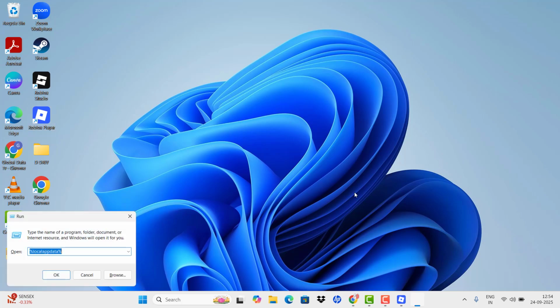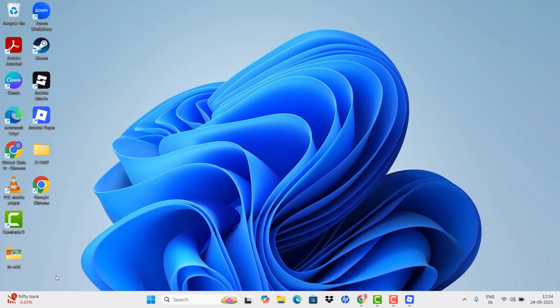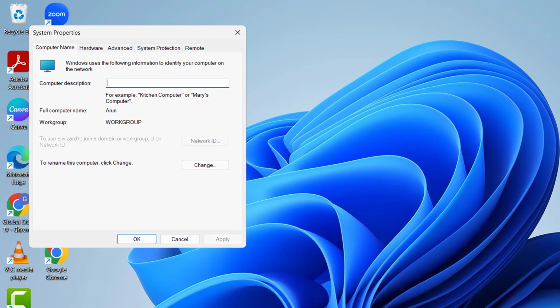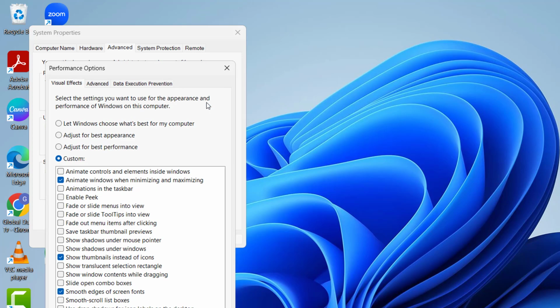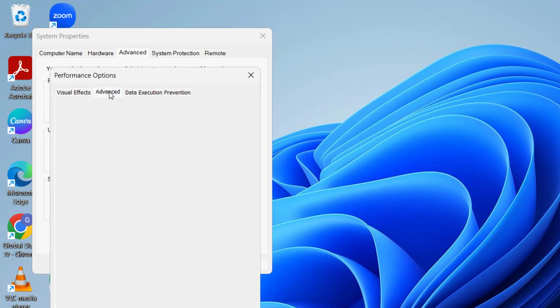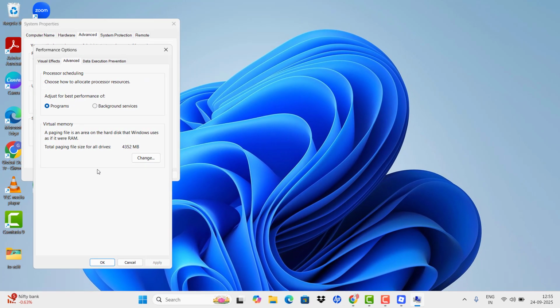It is nothing but increasing the virtual memory. For that, you need to press Windows R, type sysdm.cpl, and click Enter. Once it's done, you are redirected to System Properties. Over there you need to select Advanced, then Performance Settings, then one more Advanced, and then you need to increase the virtual memory. This is a separate topic, and I uploaded a video on how to increase the virtual memory on my channel. Please check out the video.